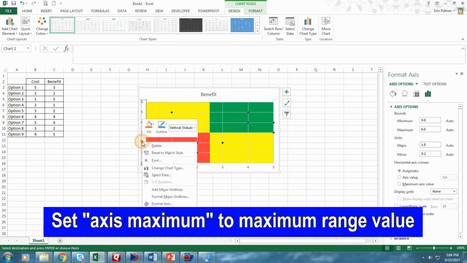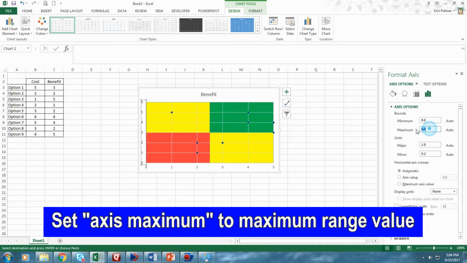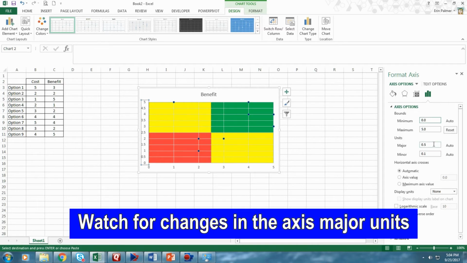And we're going to also want to format this axis so the max is 5 here. Take a look at this. This major unit here changed, which is making the chart look a little busy. So what I'll do is change that back to 1. Okay, so that looks pretty good.